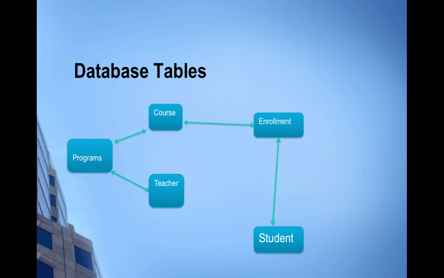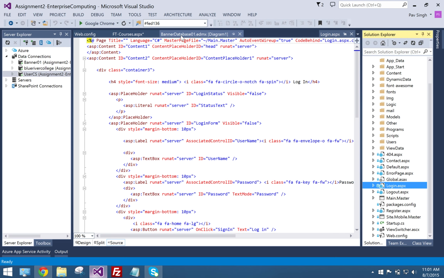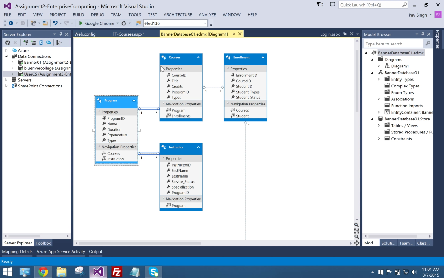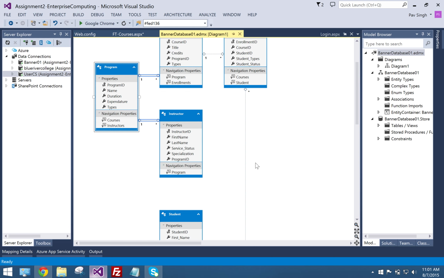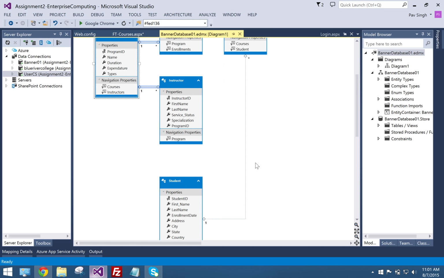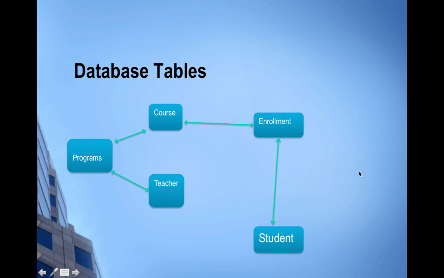Database tables: this is a rough design of the tables. I made 5 tables, each connected to the others, and I'll show you the real data model in Visual Studio. Go back to Visual Studio, and here we go. Program, courses, instructor, enrollment, and student. Pretty much all are interconnected from our information perspective. Okay, go back to the PPT.